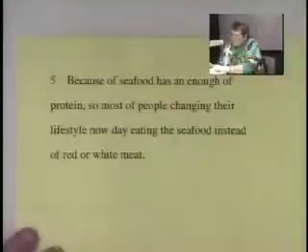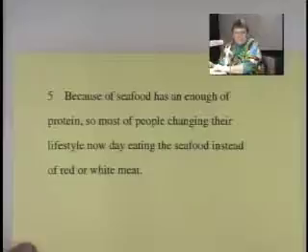And I know you're thinking, I sat at home and made these up. No, these are right off of your tests. And I think part of the problem is you didn't proofread as well as you could have. This came right out of the studio. Because of seafood has an enough of protein, so most of people changing their lifestyle nowadays, eating the seafood instead of red or white meat.